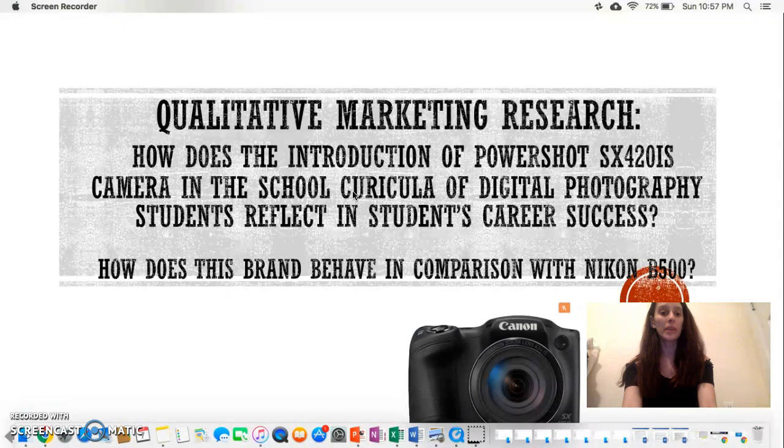When it comes to determining the user experience, we will utilize certain methods while discarding others. Based on our hypothesis, we will conduct a qualitative search to find out how the introduction of the Canon PowerShot SX420IS in school curricula can change student careers and confidence. Also, we will make a comparison with the Nikon B500 to see the consumer review and user experience for these two different brands.